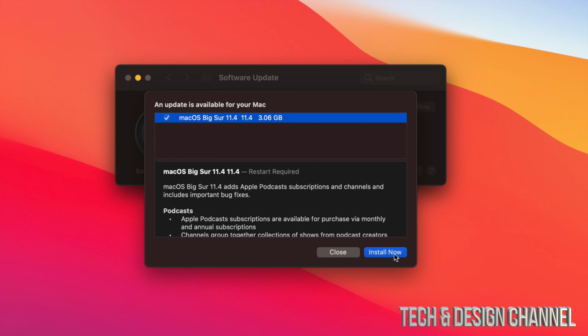So after tapping on install now, you could just leave your Mac to be. If this is a MacBook, for example, make sure you have it hooked up to some electricity so it's always charging, even if you're at 100%. The reason why I recommend that is because with older Macs, your battery might not be like it was when it was new. So that's why I recommend always having your Mac hooked up when you're running any updates.